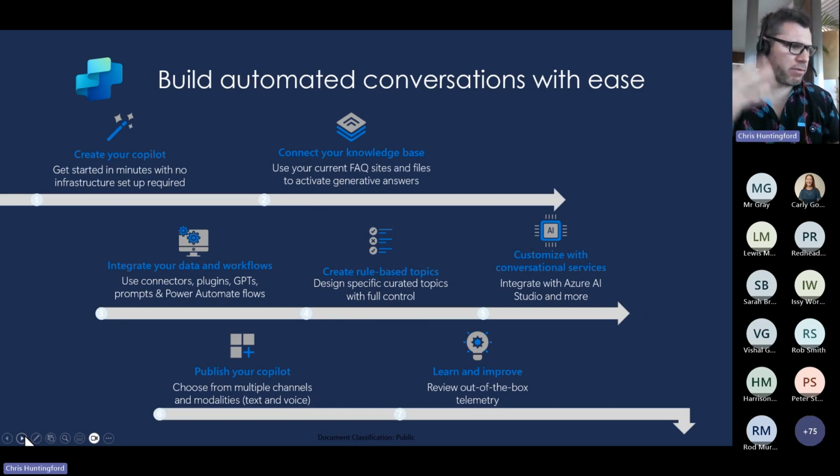Anywho, so how does this work? Right. So what you do is you use Copilot to create your own custom Copilot. So you can literally get started in minutes, and I'm going to give that a go today, okay? What you can do is you can connect to your own knowledge base, which I'll do today as well, by the way. I'll connect to a SharePoint site and I'll show you some stuff. You can integrate data from various locations.